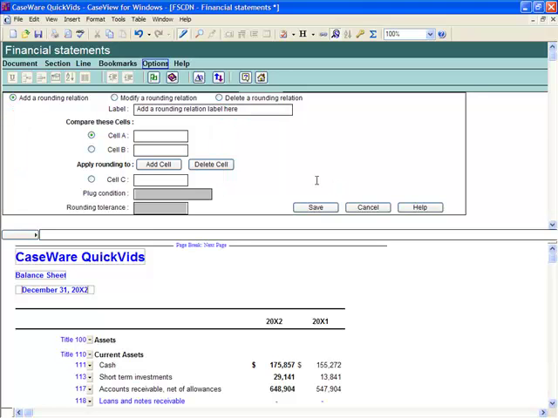A rounding relationship is created between any three cells. It works as follows. The difference between cell A and cell B is adjusted to cell C, provided the difference between cell A and B does not exceed the established tolerance. Each of these cells must be defined by the user.